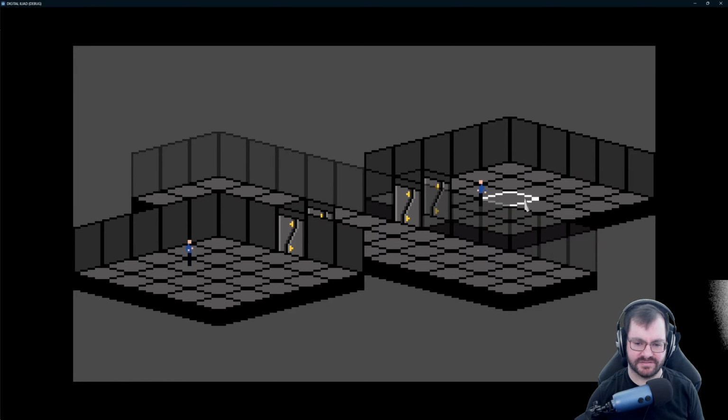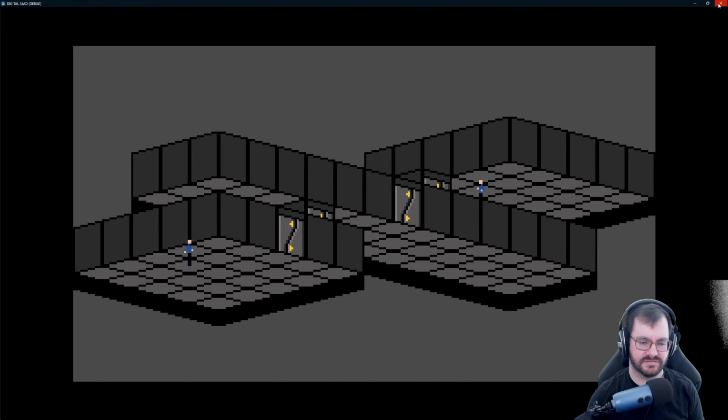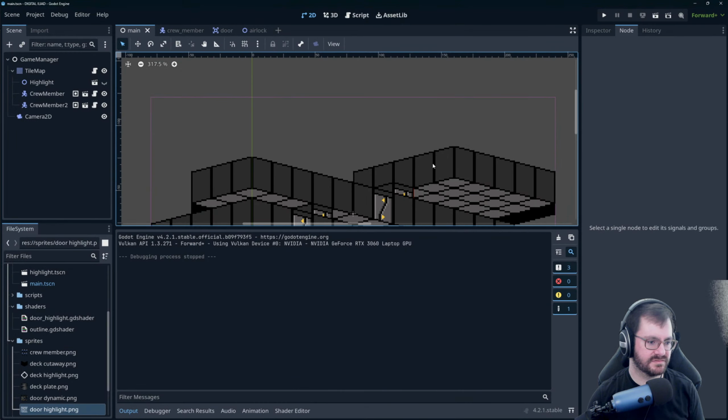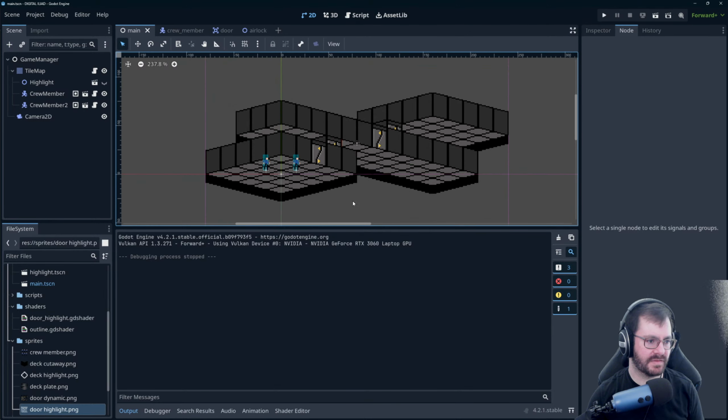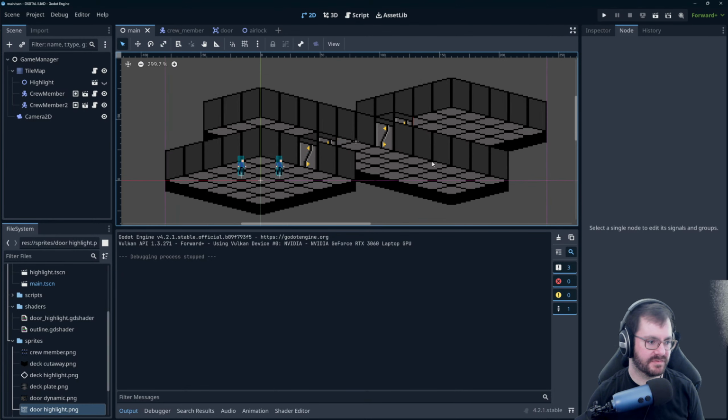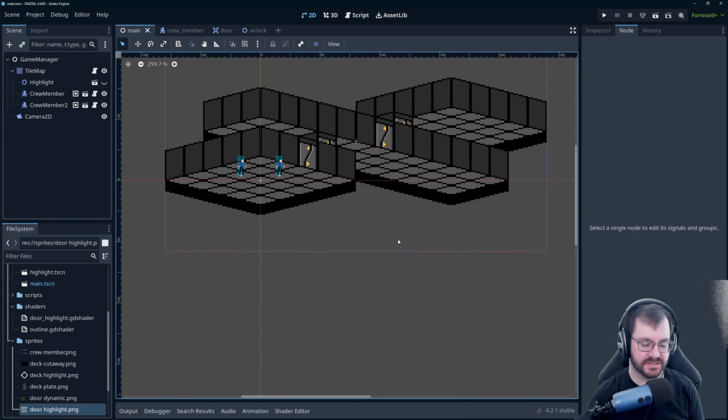Scale.x times equals -1 on the tile map. Okay. I'm gonna write that down and try that.